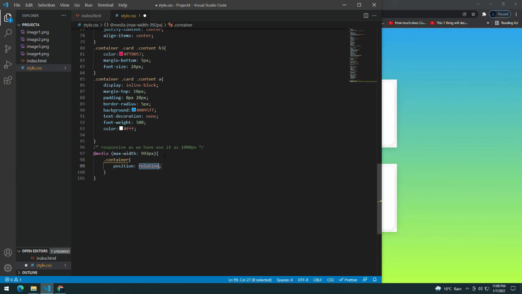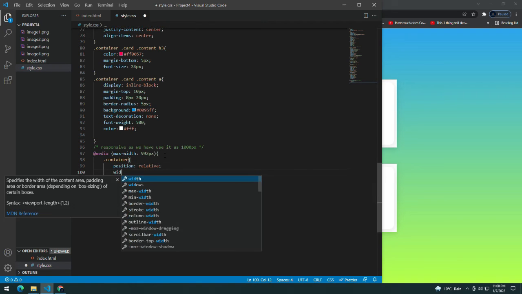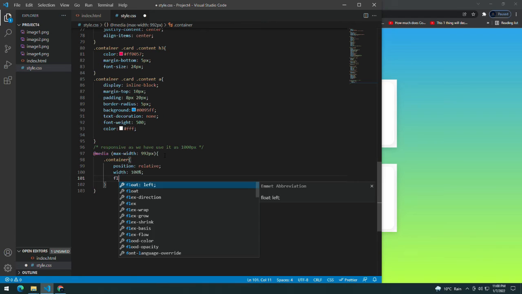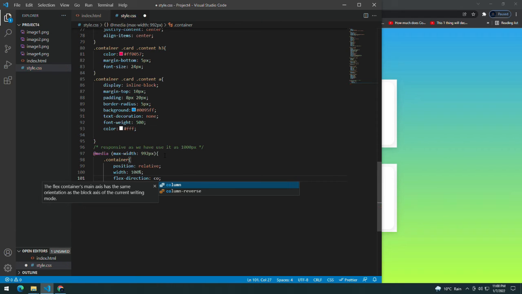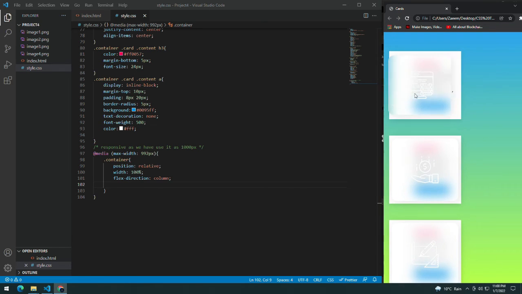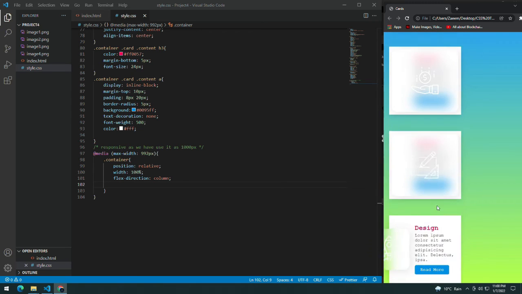I'm using that dot container, giving it a position of relative, width of 100%, and also the flex direction should be column, because I want everything to be in the form of column. If we reduce the size, you can see I have reduced the screen size and it is already converted into column.